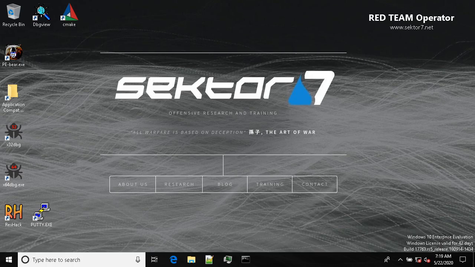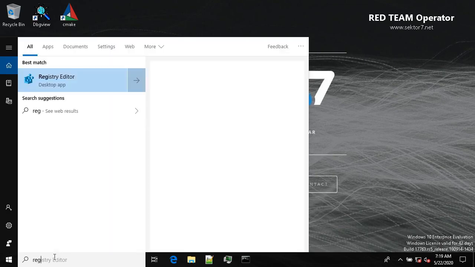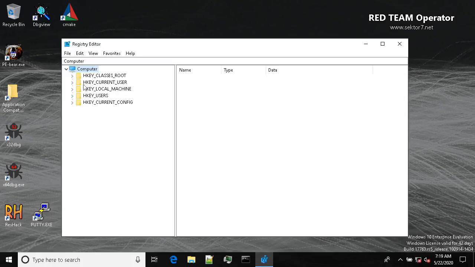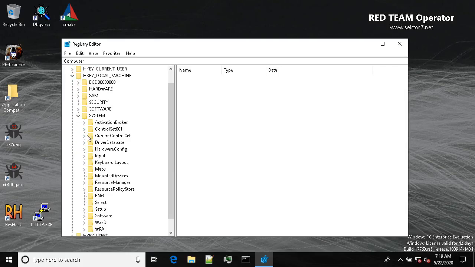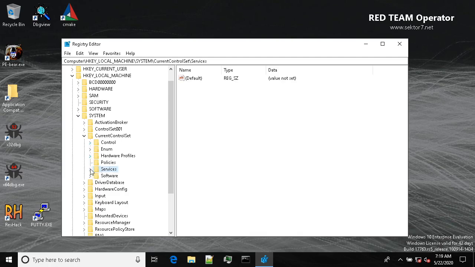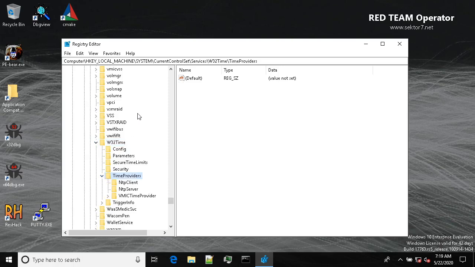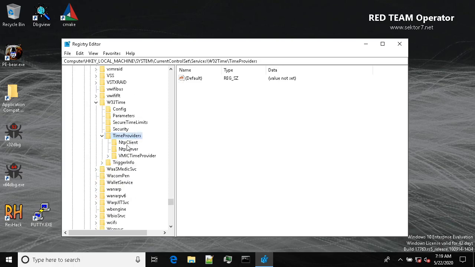Okay, so let's take a look at where the configuration lives in the registry. So we start up the registry editor, and let's go to machine, system, current control set, services, W32Time, and time providers. And currently we have 3 time providers registered.